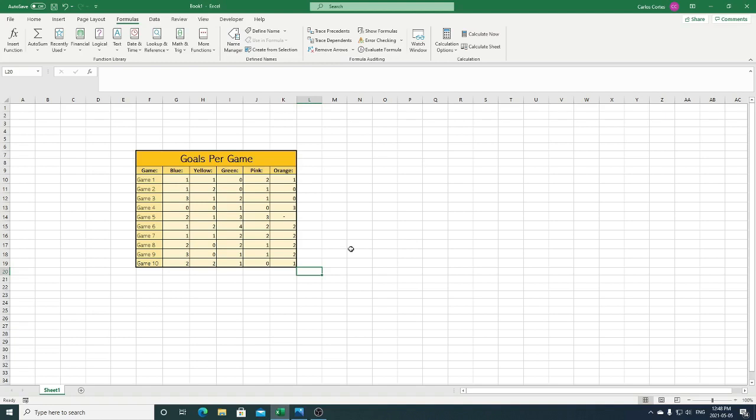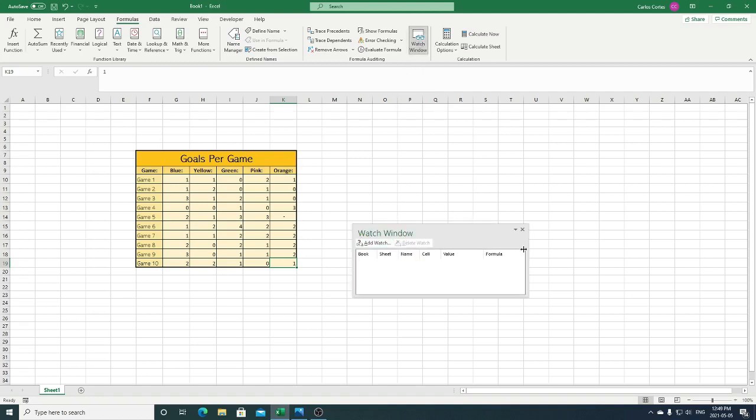Now I will show you how to use the Watch Window function. The Watch Window function allows you to keep an eye on the values of certain cells while you work on a different part of the worksheet. Let's say I want to keep an eye on the value of this specific cell, K19. What I do is select it, and then in the Formulas tab, in the Formula Auditing group, click on Watch Window. This will pop up the Watch Window dialog box.